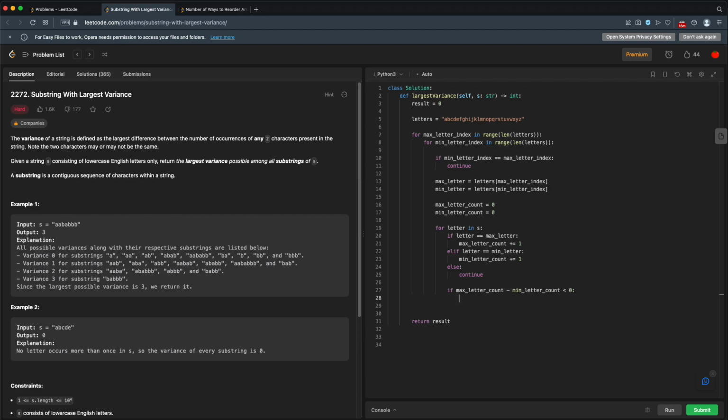All right, if our maximum letter count minus our minimum letter count is less than 0, this is the point where we can declare bankruptcy and reset. So we have more of our minimum count letters than our maximum count letters. So let's just throw out that substring and restart. I'm going to change these names. I'm just going to call it max count and min count. It'll be easier to read.